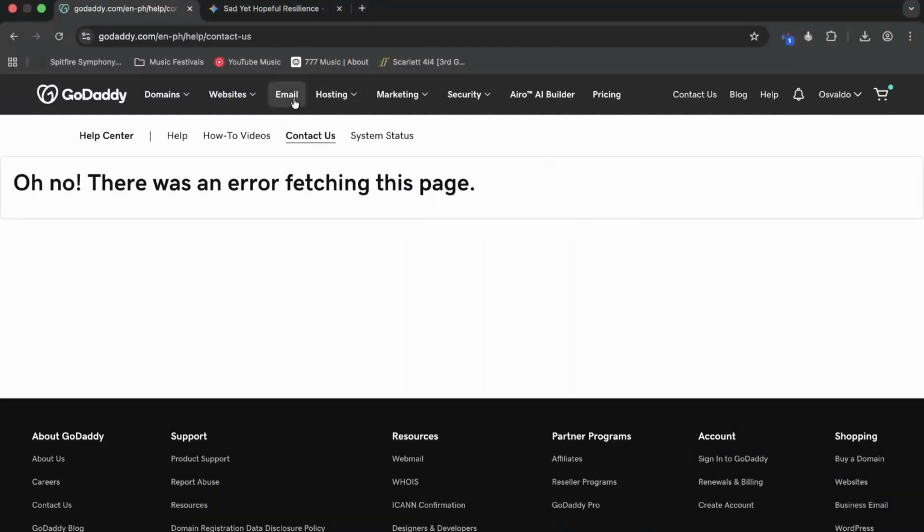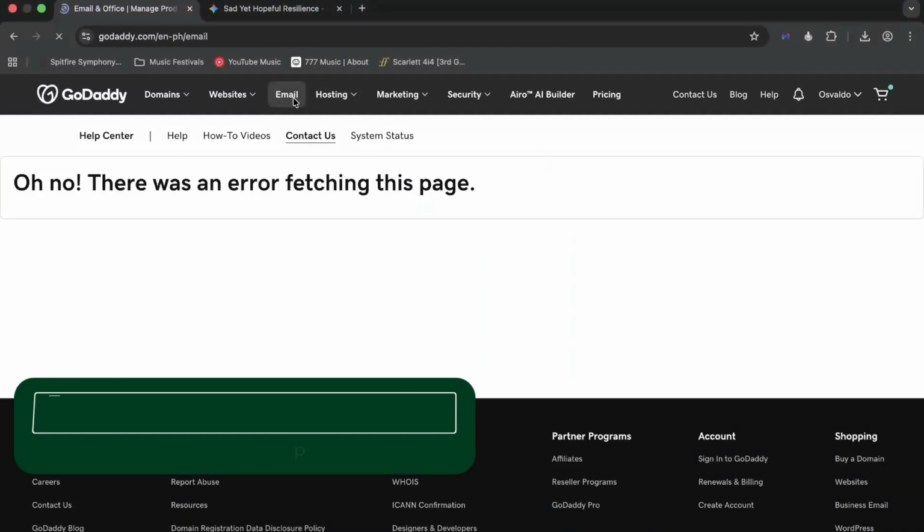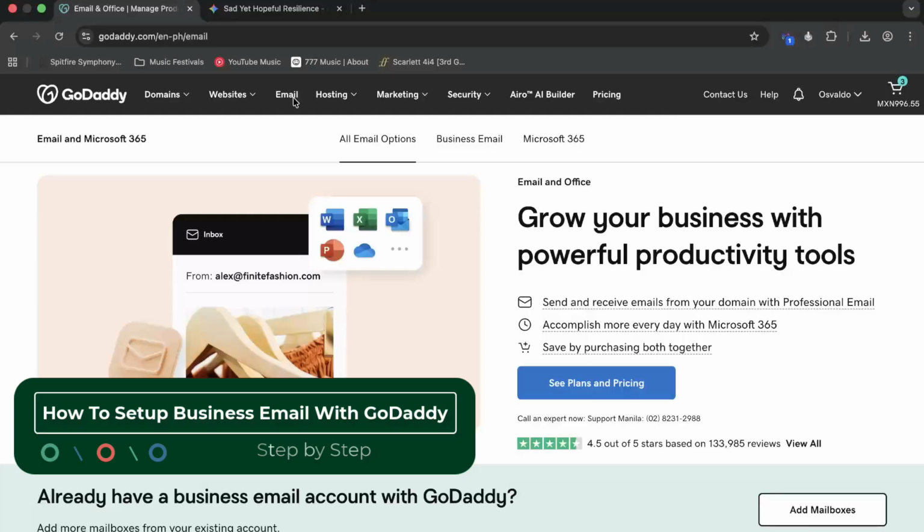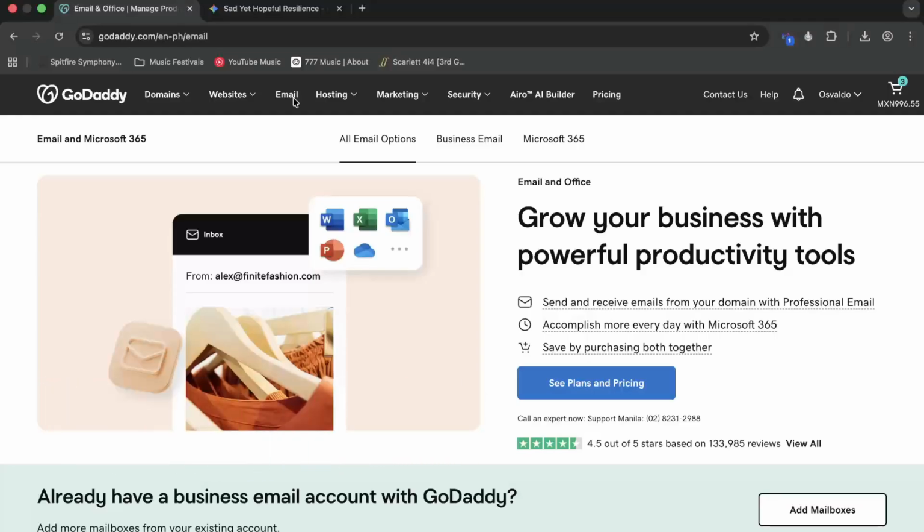So you purchased a domain directly here in GoDaddy and you'd like to set up a business email using GoDaddy. If you're still emailing clients from @gmail.com, you are leaving money on the table. So let's see how to pick the right plan linked to your domain and set up your inbox so you can start sending professional emails in under 10 minutes.